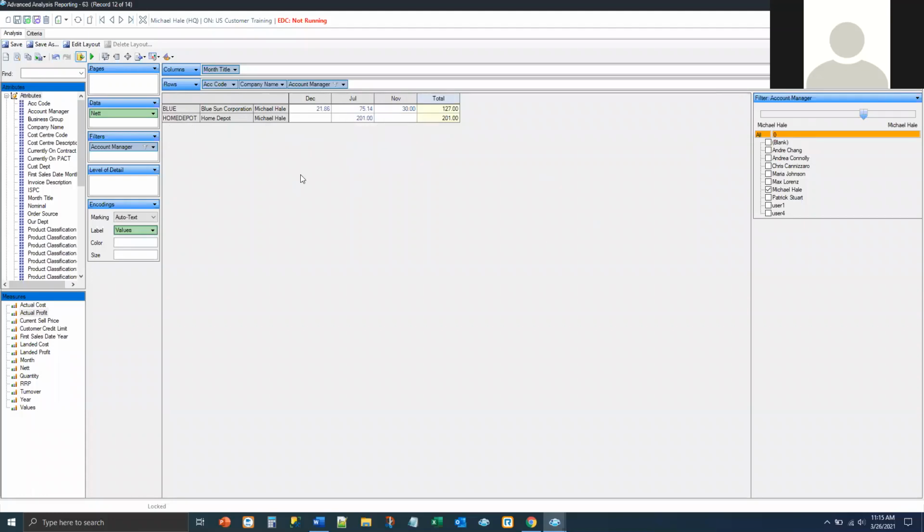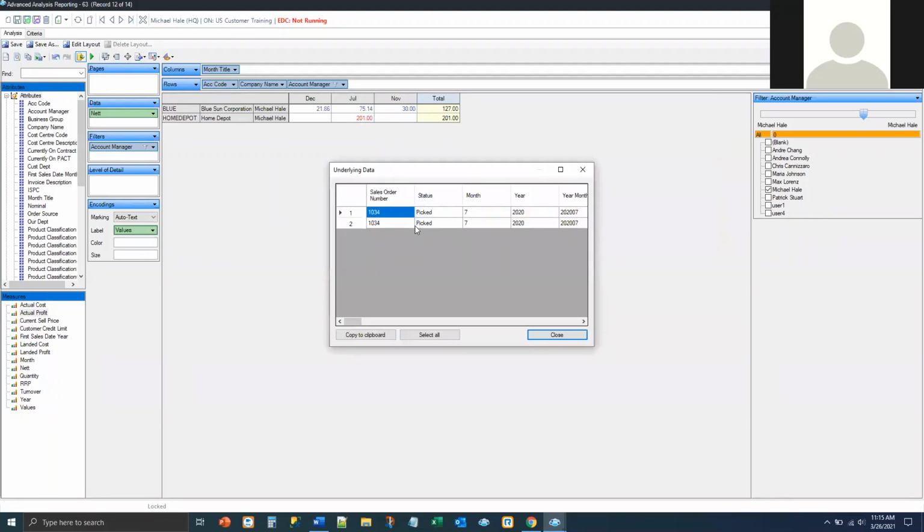Very neat feature. And let's say you're kind of questioning where some of this data is coming from and you want to do your due diligence to make sure that everything's accurate. You can right click on any one of these fields and view the underlying data. And this gives you a complete breakdown of where this data is pulling from, and I'll expand that for you as well.